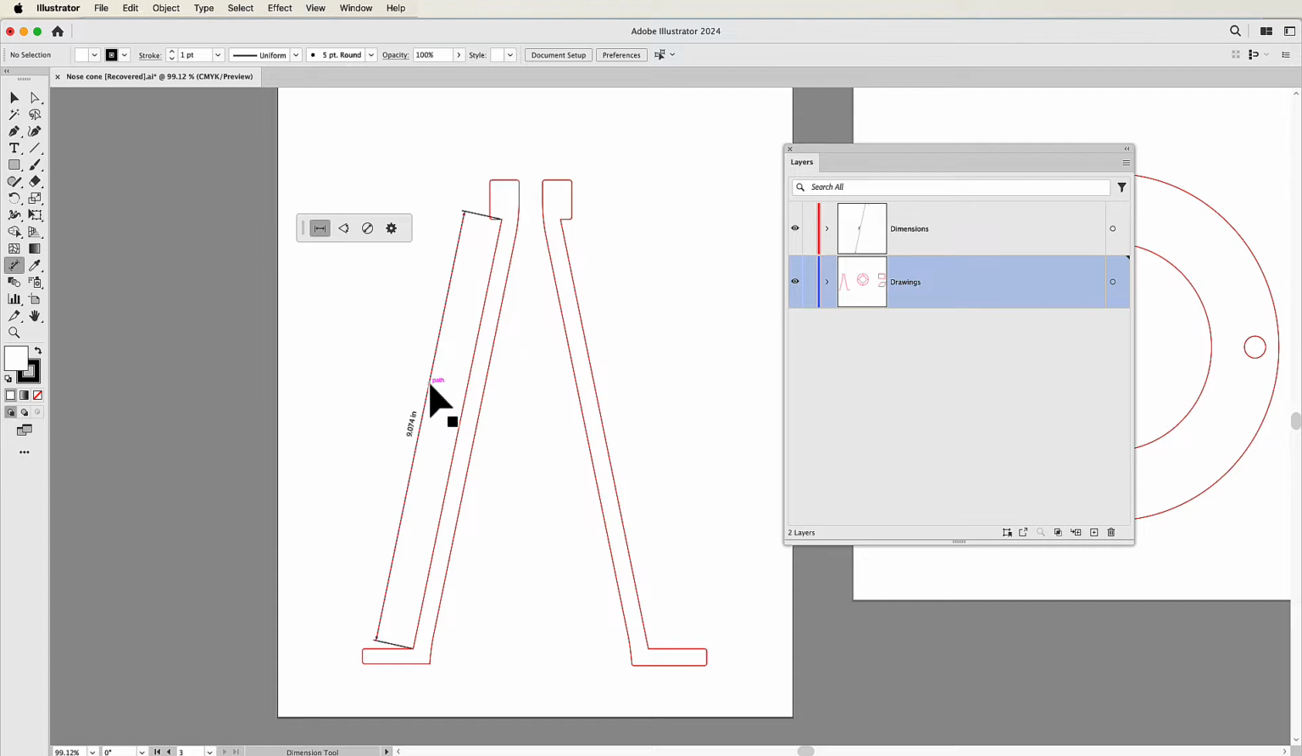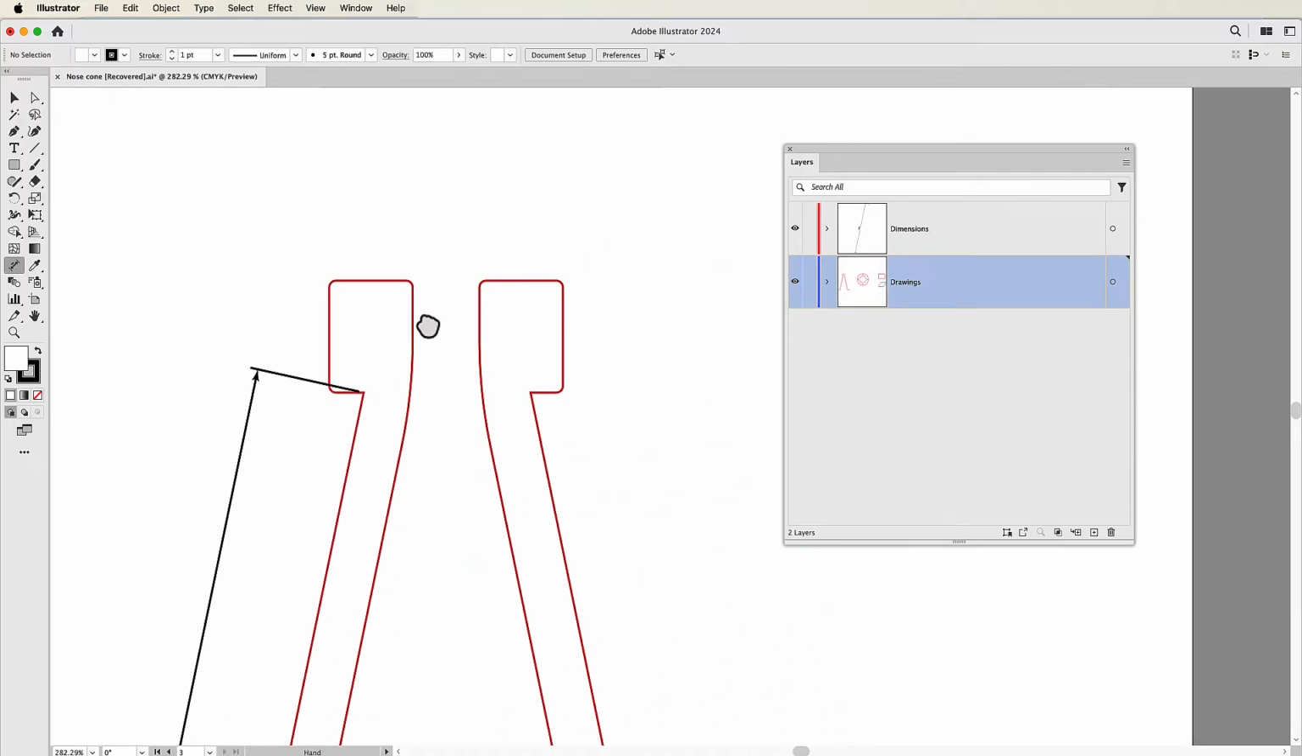And there you go. I've got it. And it automatically puts it on its own layer, which is totally cool. So you can turn these on and off, and you can isolate them if you want to. You don't have to create your own layer. It does it for you. Well, that's super nice.